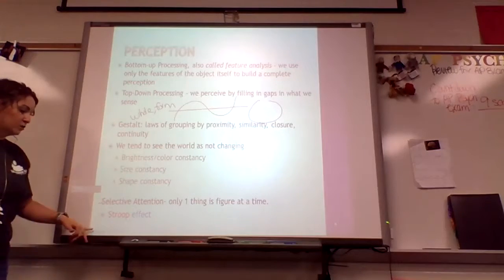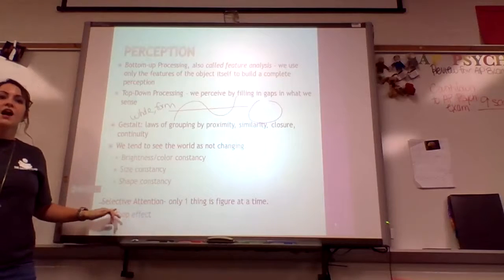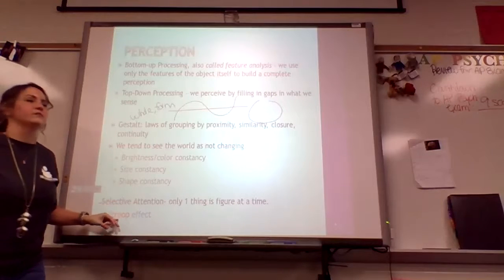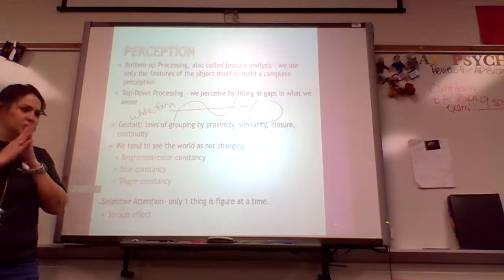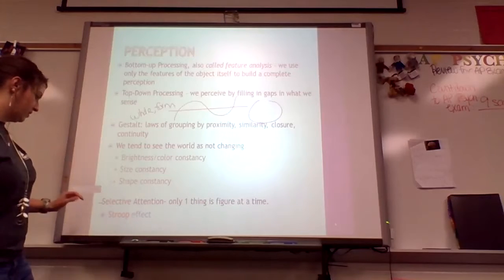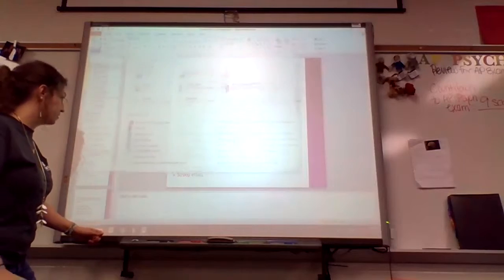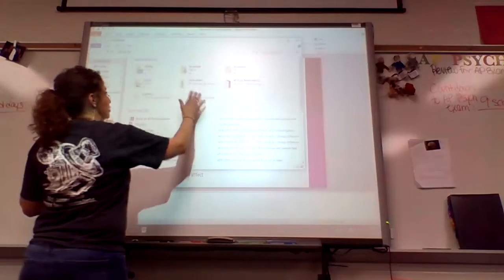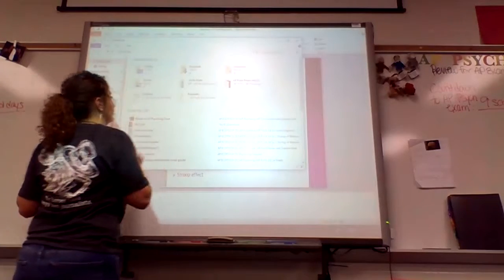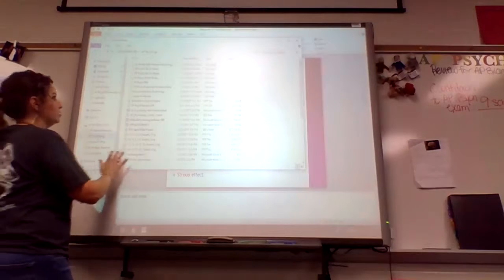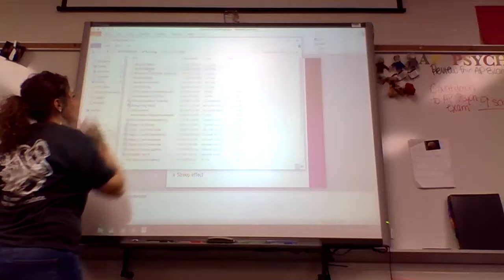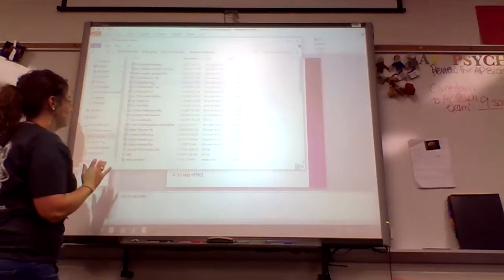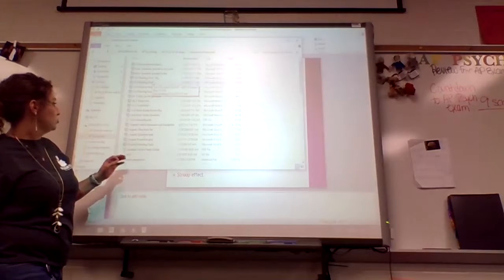And if you ever see this term, Stroop effect, you've probably seen this on Twitter or whatever. Hold on. Stroop effect. This is going to be under psychology, sensation and perception. Stroop.